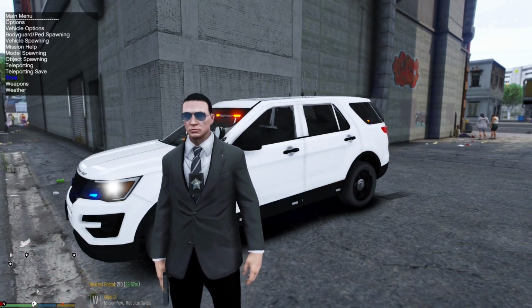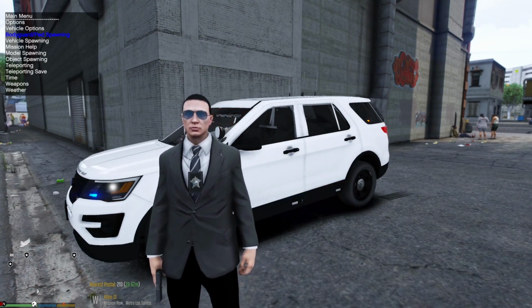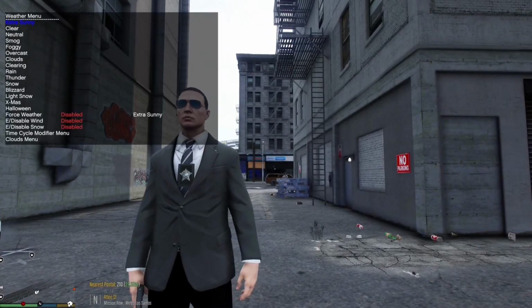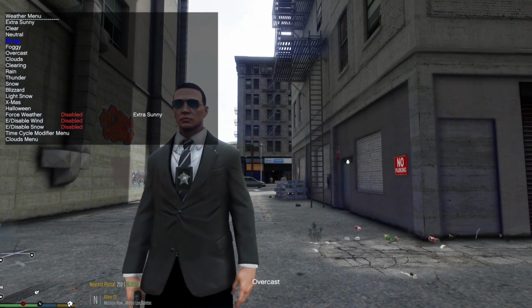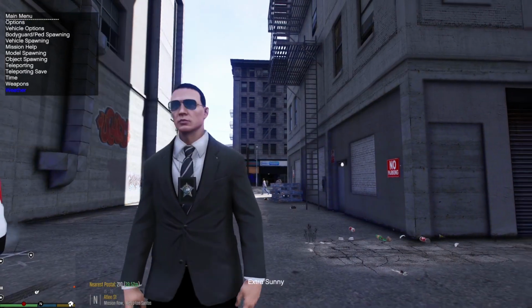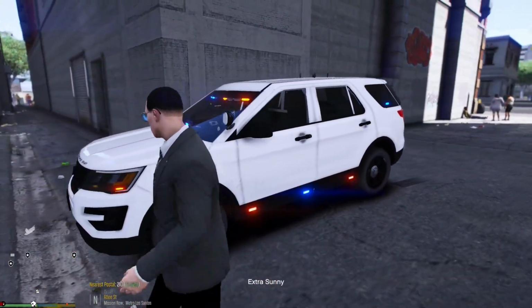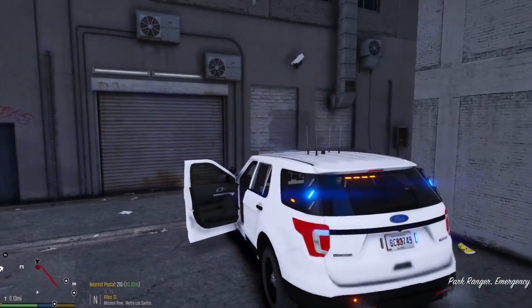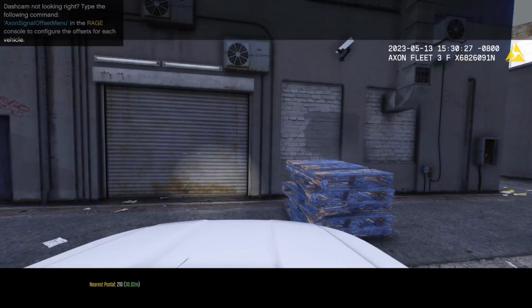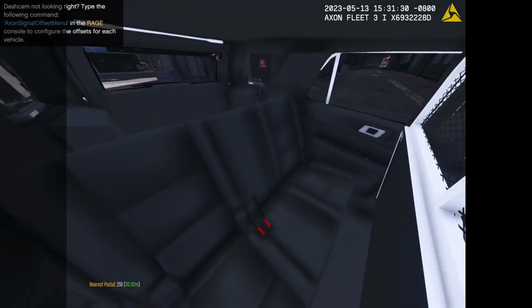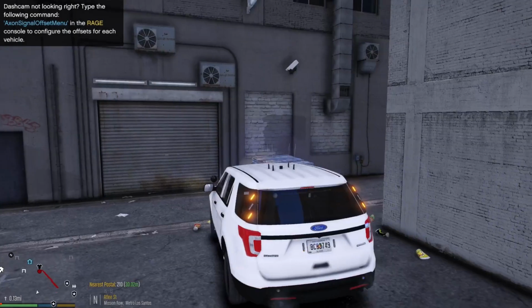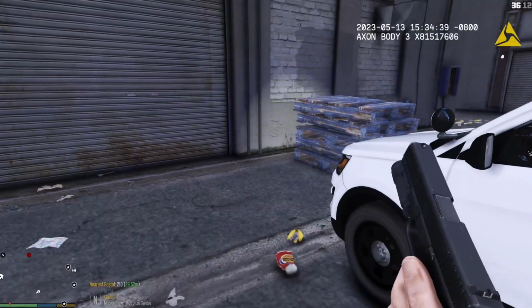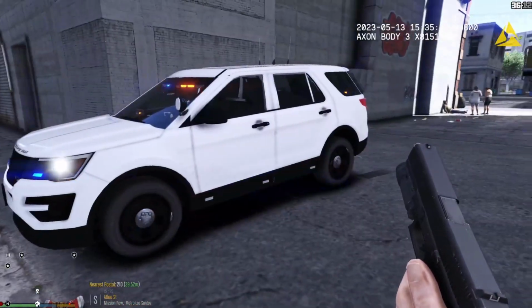You have trainers, this trainer right here, which is called Simple Trainer. You could change the weather up. You could go overcast. You could go extra sunny, clear. You could change it all up however you want. You got dash cam mods, so I'll show you that. I got a dash cam mod in here, so I got dash cam. I can also see my back seat, which is really cool. You got the body cam, so where you go in first person, you have a body cam that's on. You see in the right hand corner of the screen.